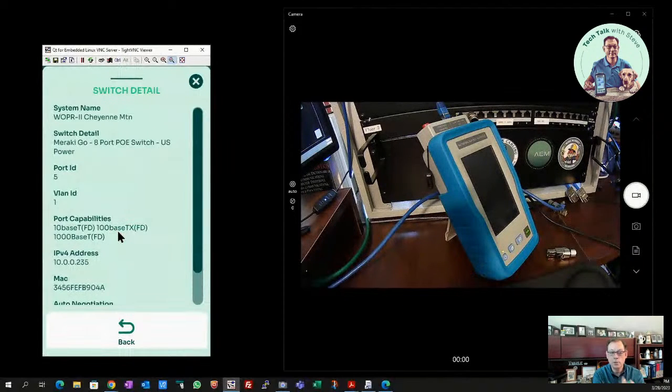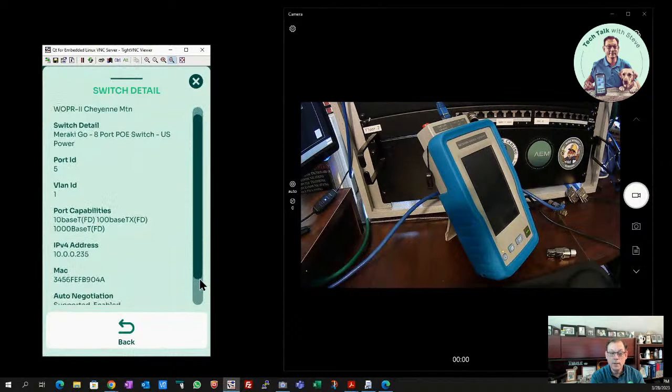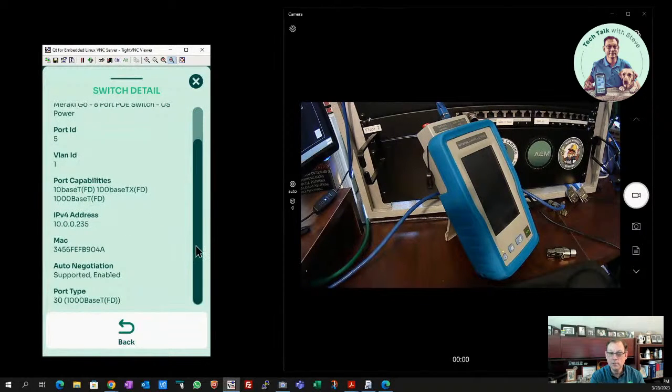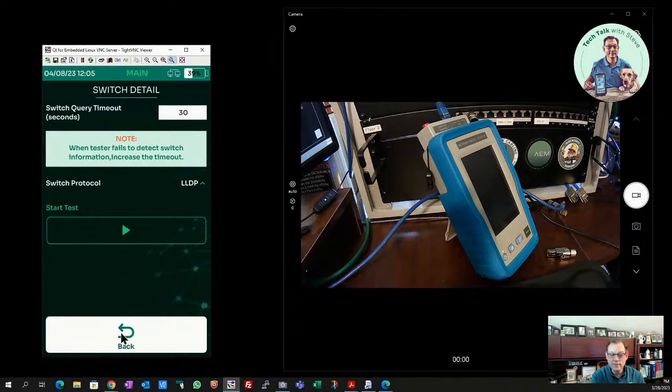It's Whopper Cheyenne Mountain is the system name. It's a Meraki Go 8-port switch. I'm on port 5. I'm on VLAN 1. And I can handle everything from 10BASE-T up to gigabit Ethernet here. And my IPv4 address, my MAC address, all that is in there. So you get all that detail.